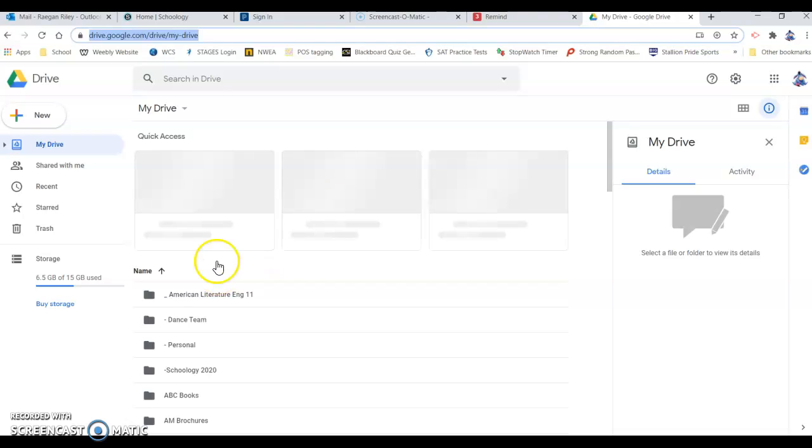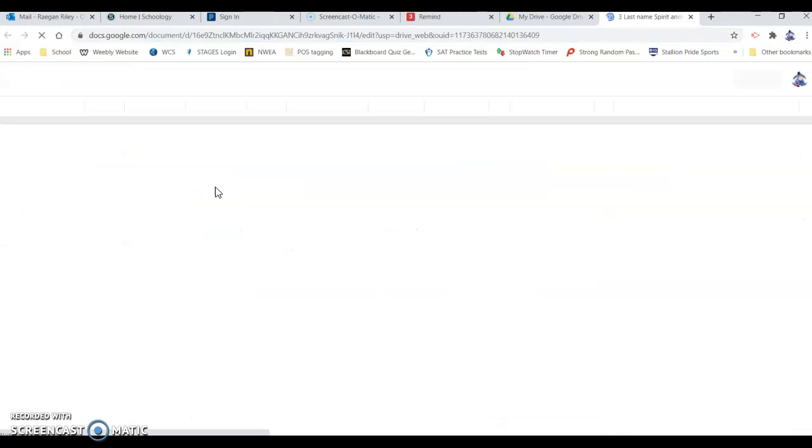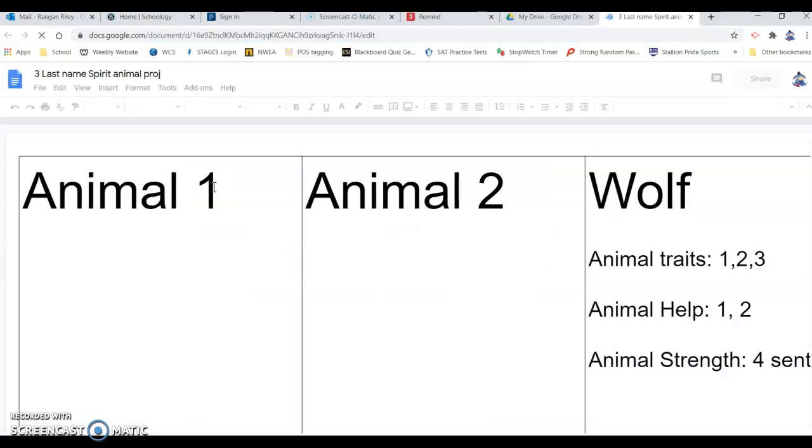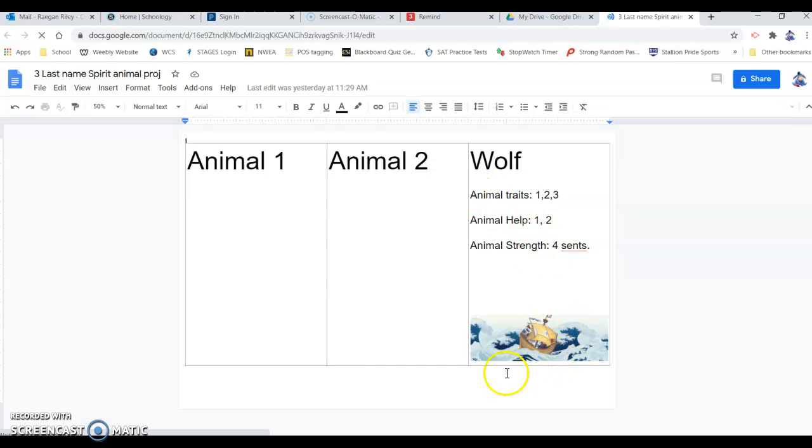Here we're going to open our document. It should be in our quick access, or you can click on recents to see where it is, but mine's right here, so I'm going to open it up. And I'm going to want to preview and make sure it's exactly how I want it to look. Everything's created beautifully and nice.